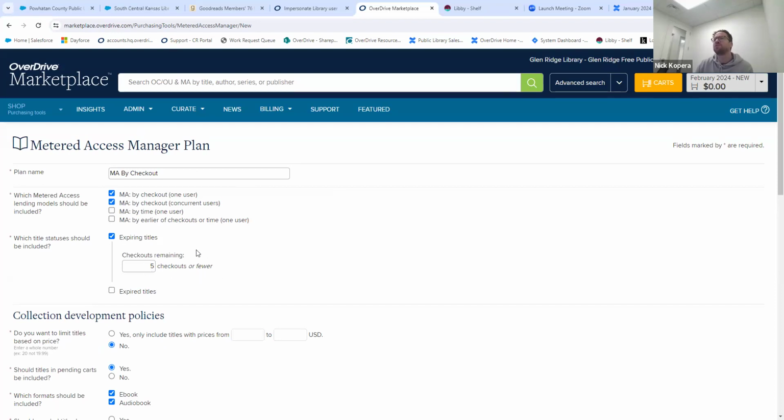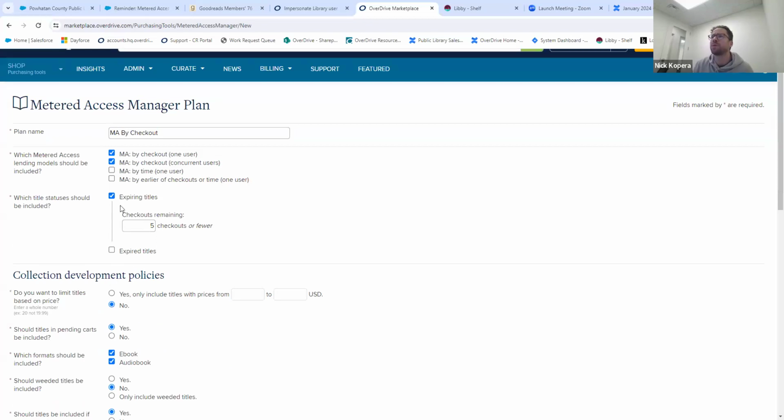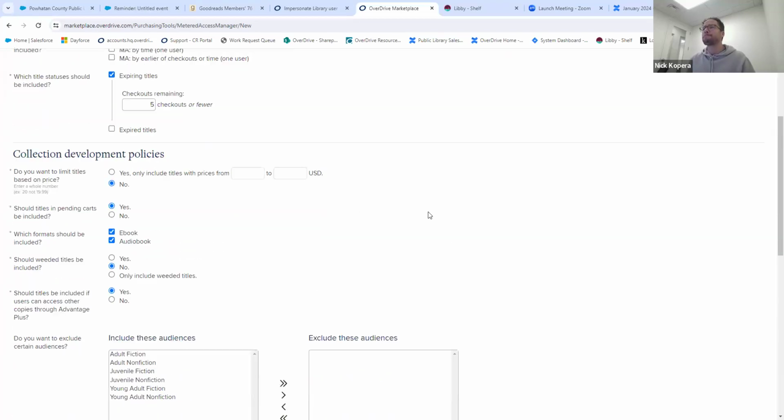That was the setting that we used to use on the ones that would come into your accounts automatically that we generated for you. So I'm just going to leave it at 5. We're going to leave this at both concurrent users and then the one checkout, or by checkout one user. So the concurrent users is that new lending model we offer where there's 100 checkouts that can be used concurrently or simultaneously by multiple users at the same time. So that'll pull in both those lending models, anything that has 5 checkouts or fewer.